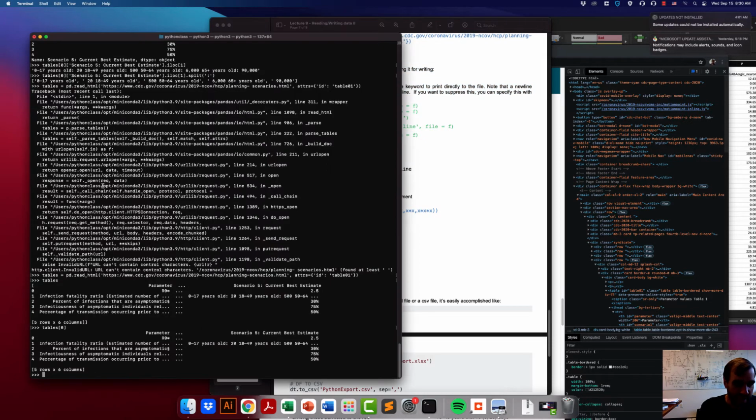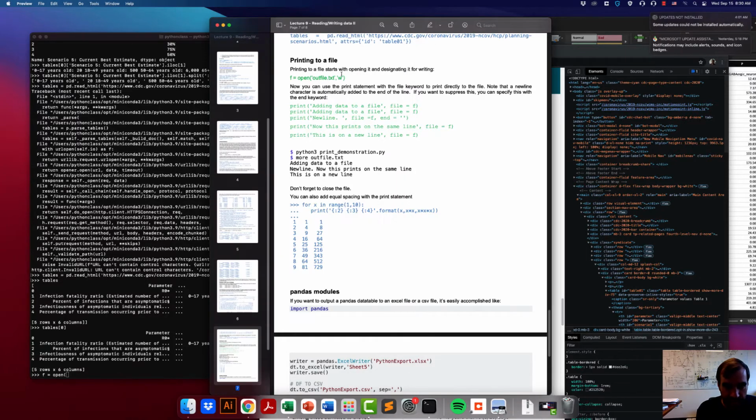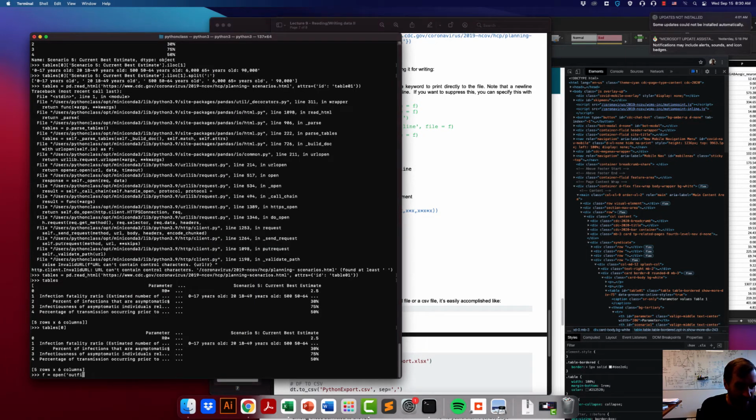And so again, we use this open function, and we specify the name of the file. And now we have to also add this positional argument called W, and that W just stands for write. You can also use R for read. So if you just want to read a file, you would use R. If you want to append to a file, similar as we saw at the command line with the double brackets, you can also append to a file. But here we're just going to write to a file.